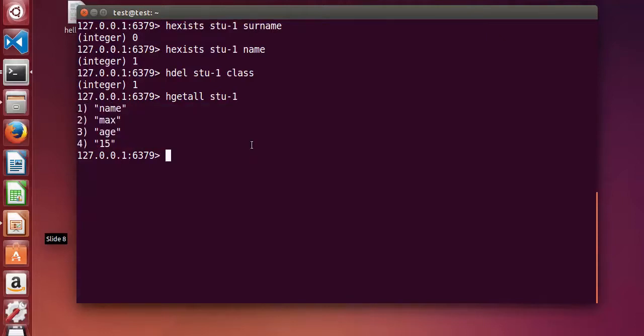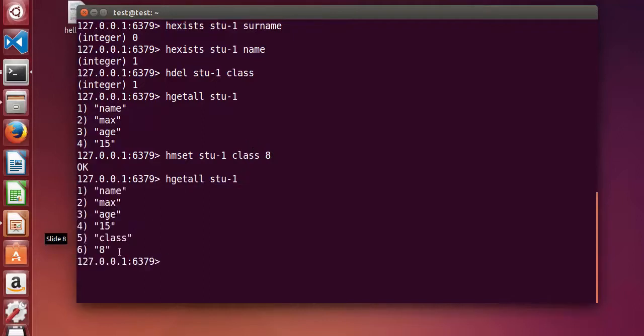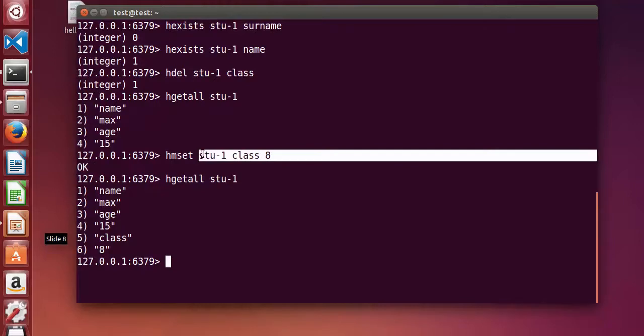For example, I want to set once again the same value. I can just write hmset, and then the same student stu1, and then class 8, okay? And then press enter, it says okay, and once again hgetall student 1, and now once again the class is added here, okay? So you can add and delete the values from this hash like this. So for deleting you use hdel, and then once again for setting you just add this field value pair.